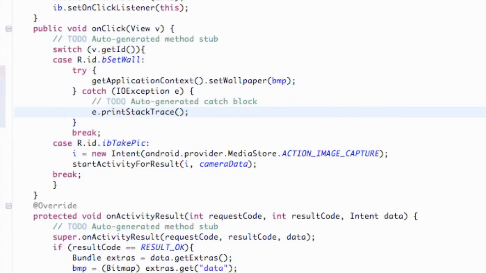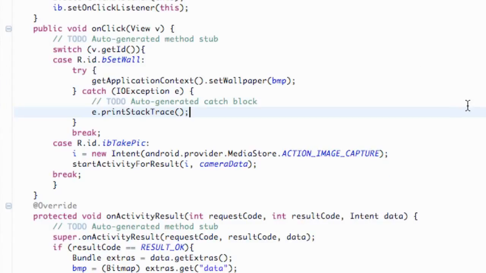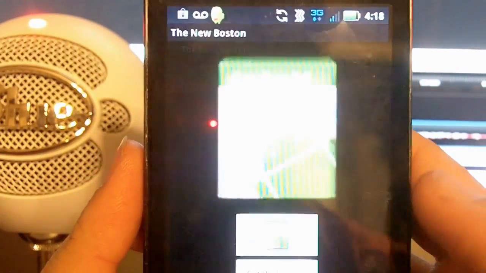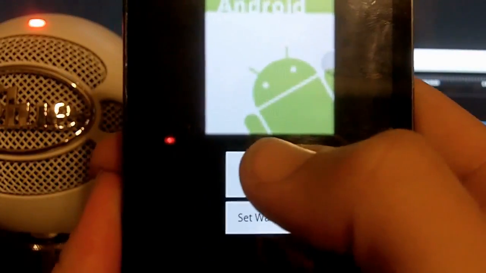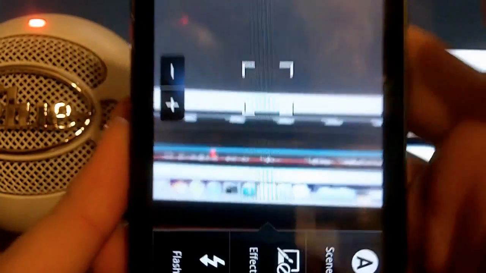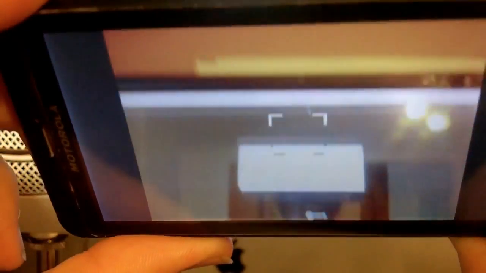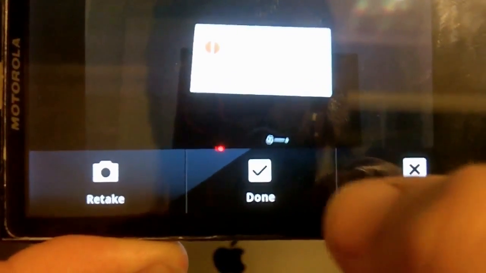I'm going to run it on my phone and show you guys some of the errors that this application has, and then we're going to fix those errors in the next couple tutorials. So here's our camera application that we just set up. We're going to try and take a picture, and it opens up our camera activity, as you can see here. I'm just going to take a quick pic, and then it's going to say, is that okay, are you done?